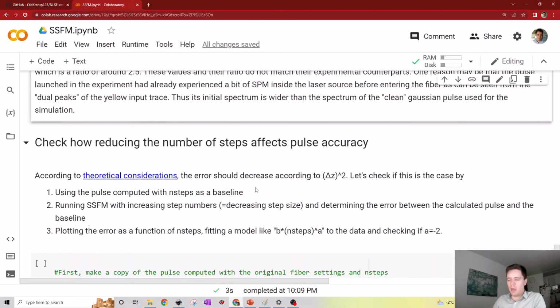And it turns out that if we go through some theoretical considerations, you'll find that the error should scale as delta z squared. So in other words, if you cut the size of the distance step in half, the error should become 4 times better, essentially. Let's actually prove that that's the case.